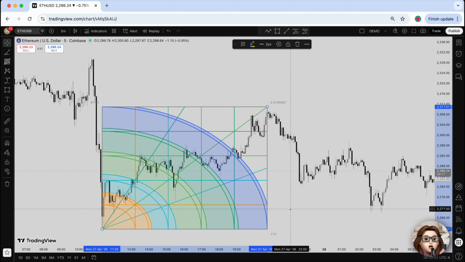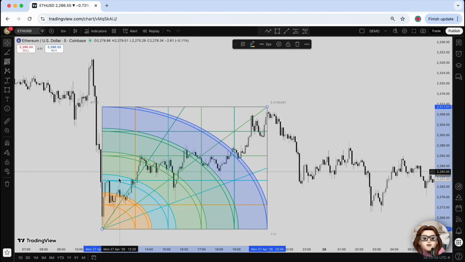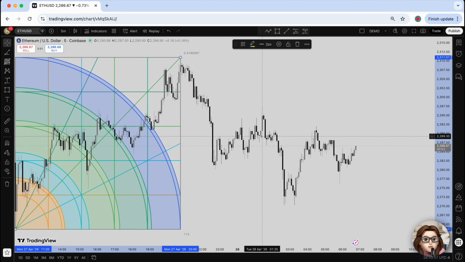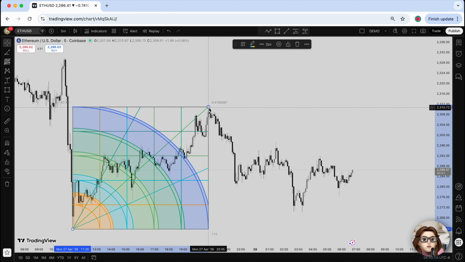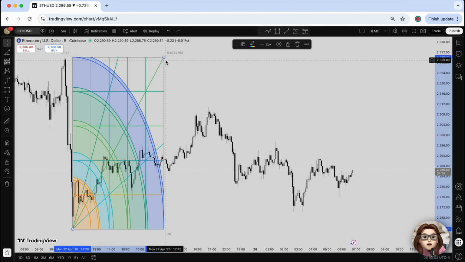The idea behind the Gann Square is to help you visualize symmetry in the market. Traders often use it to anticipate where price might react based on geometric relationships. If your first attempt doesn't look right, don't worry. Just redraw it and experiment with different swing points until it fits your analysis.